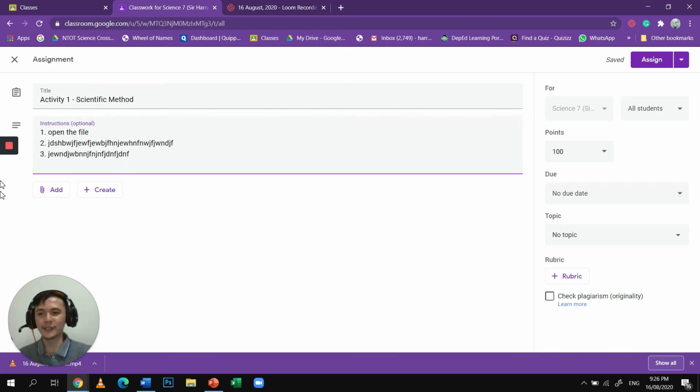Now after which you have two options on how to put materials here. So when you click this add here, you have options.